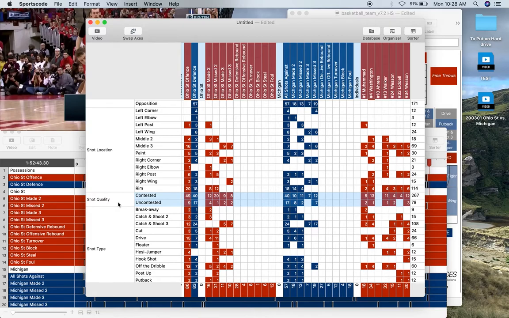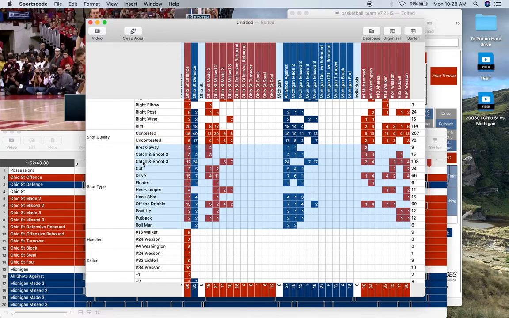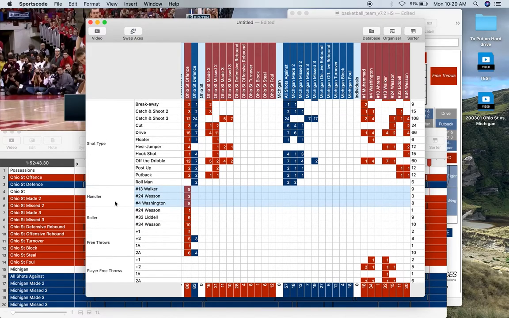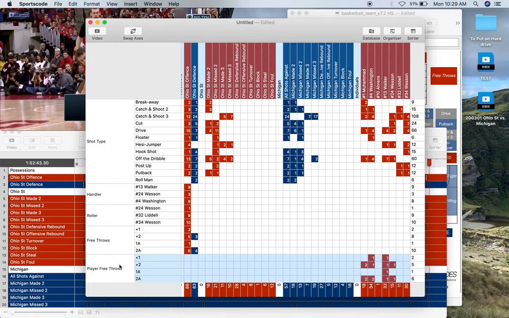Now that's up to the coder what counts as a contested and uncontested shot. And then shot type, so breakaway, catch and shoot two, catch and shoot three, cut, drive, floater, jumper, hook shot, off the dribble, post up, put back, and roll man. Handler, for pick and roll plays, we also code the handler and the roller. In this case, we've only got three handlers that handled the ball in this game, and then three rollers. So Walker, Wesson, Washington were the handlers at some point in this game. Then rollers, we've got Wesson, Liddell, and Wesson. Wessons are brothers. And then I've just put these at the bottom because you're not really going to be watching much footage of free throws, but they're there if you want them. So free throws for either team, and then the individual player free throws from the home team.